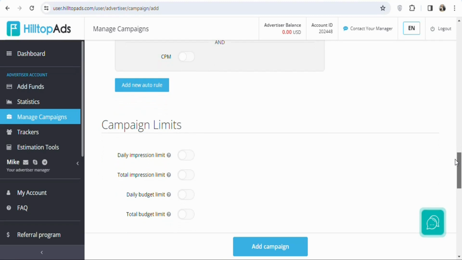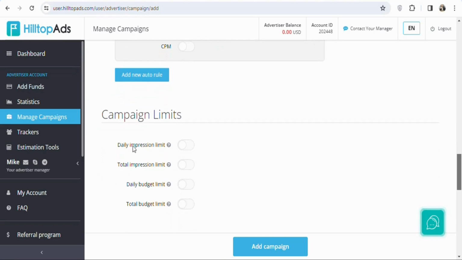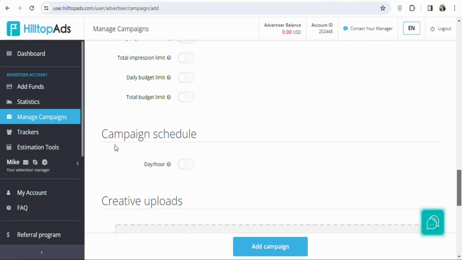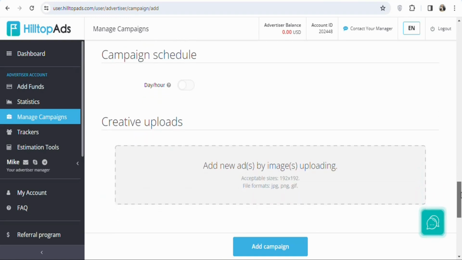Once you scroll down, you can see impression limits. If you want to limit the impression that you get per day, you can do that. You can see total impression. If you want to limit the total amount of impression that you get on your ad, you can switch it on. Daily budget limit, you can do that. Total budget limit, you can enter the total budget limit. Once that is done, you can see campaign schedule. If you want to schedule your campaign, you can do that, but in this case, we're not going to schedule it, so just leave it.